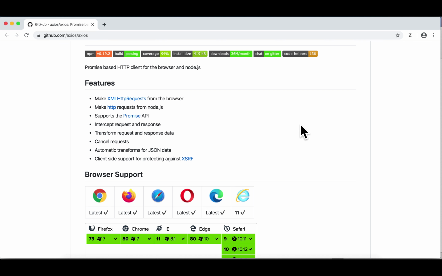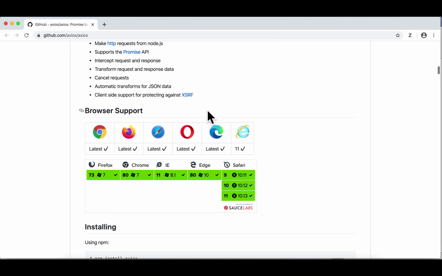Here are the features of Axios. Axios can make XHR from the browser. It can make HTTP requests from Node.js. It supports Promise API. It can intercept all requests and responses. It can transform request and response data. We can also cancel requests using Axios. Axios supports automatic transforms for JSON data. It also provides client-side support for protecting against cross-site request forgery. As you can see, all mainstream browsers support Axios library.